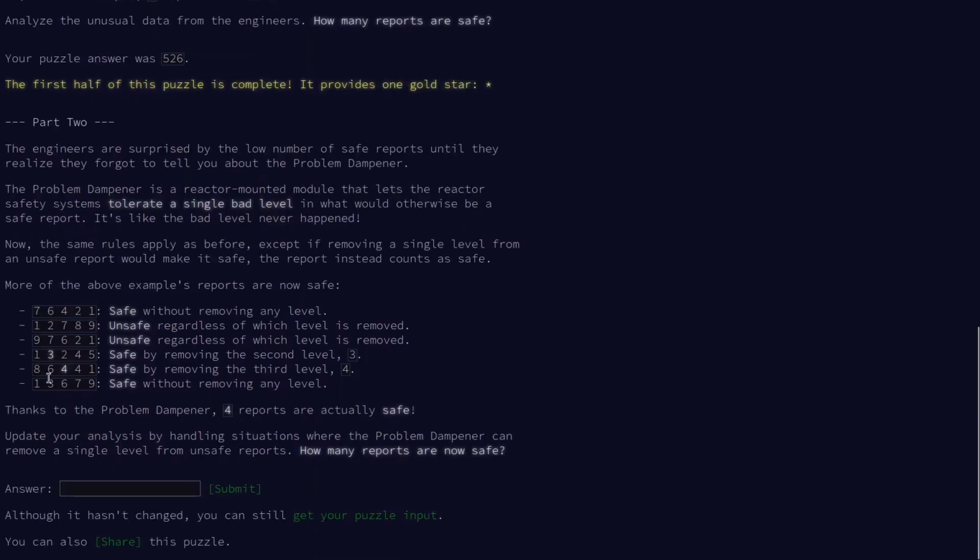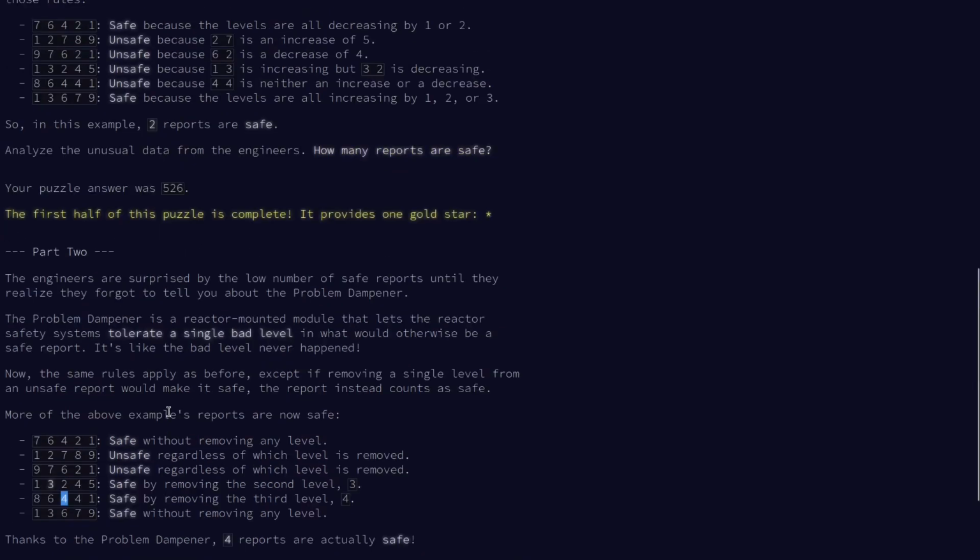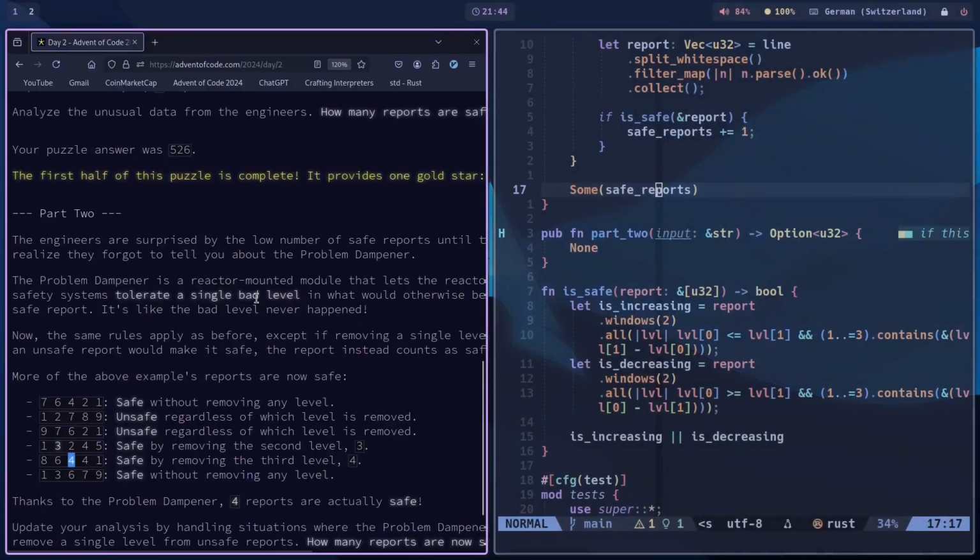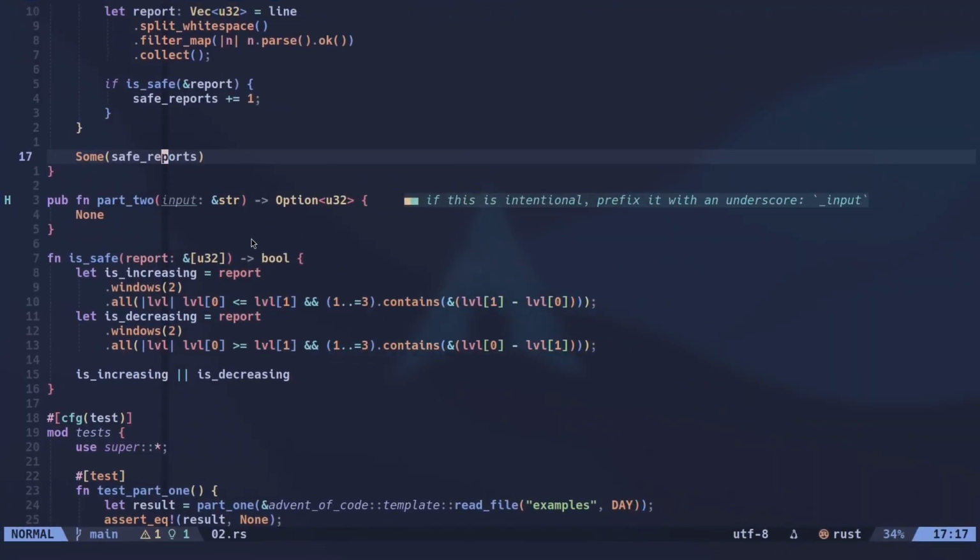Okay, this is the same one, right? Same one. Safe without removing any level. Okay, this was safe before. Unsafe regardless of which level is removed. Okay. Safe by removing the second level 3. Okay, 3 removed, then we have 1, 2, 4, 5. Okay, right. Here it's safe because 4 was removed. 8, 6, 4, 1. Okay. And this was safe before. Okay, good.